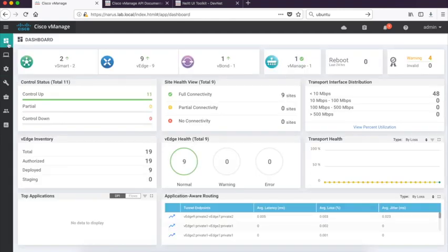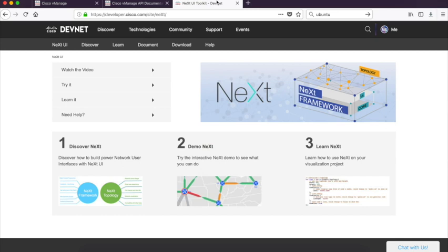Now the program has been written in Python and it leverages the extensive Viptela APIs. In addition to the Python modules, to render the topology, we have used the Next UI framework. If you need more information on the Next UI, please visit the DevNet site, that is developer.cisco.com, where you will find more information about how to use the Next UI framework.